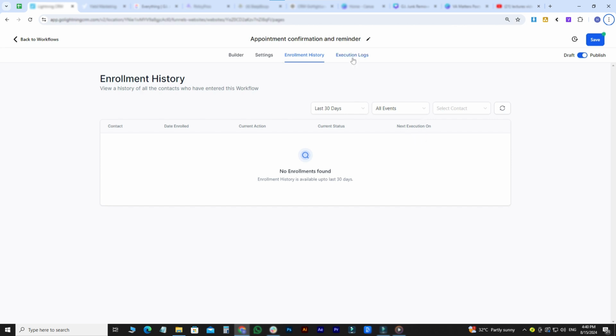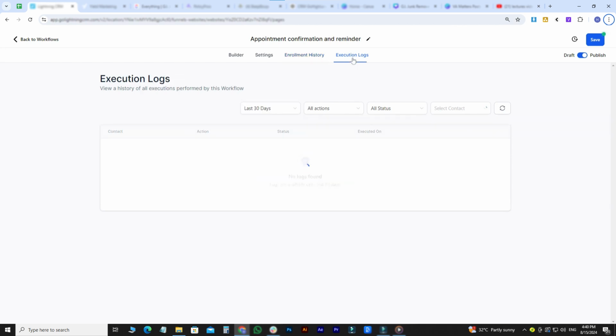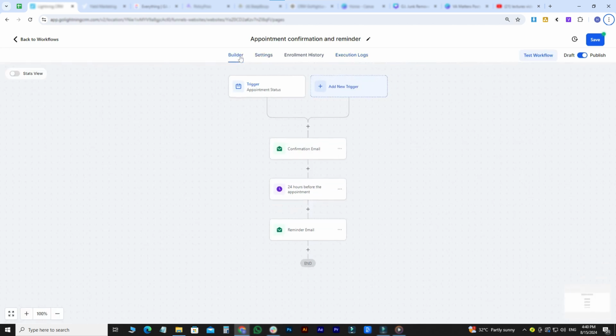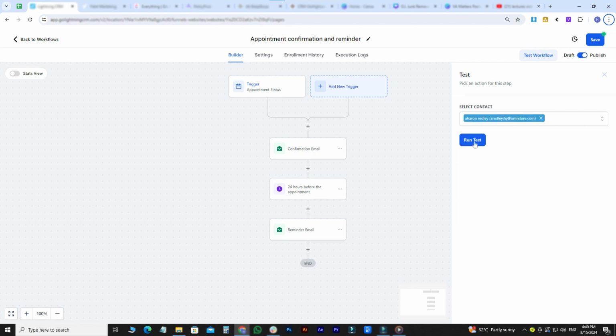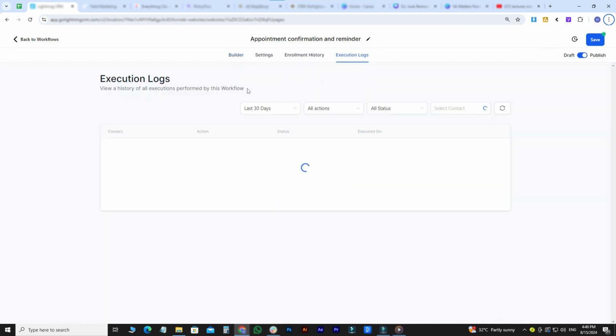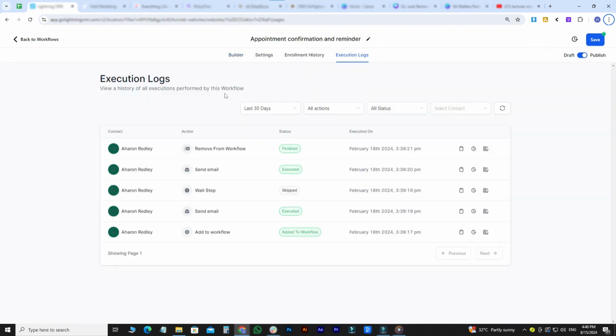Now let's move on to the execution logs. It views a history of all executions performed by this workflow. Before explaining execution logs, let's test this workflow for some context because with some data it will be easy for you to understand. Let's take this contact real quick and run test on it. Okay, so now if I go to the execution logs, it should have some data.